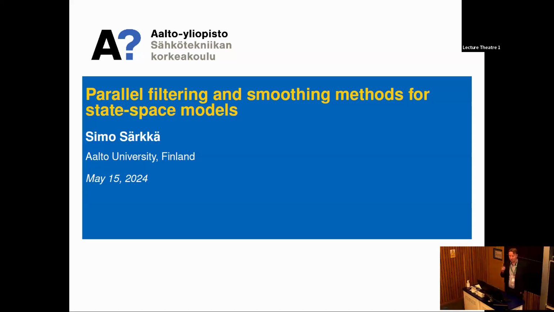Well, this is about sequential Monte Carlo. Well, instead of sequential, I have parallel, sorry. And I don't really have any Monte Carlo methods either, but I hope it's fine still.